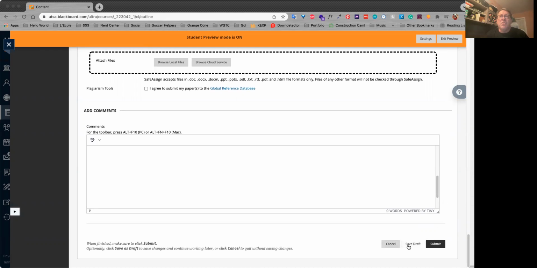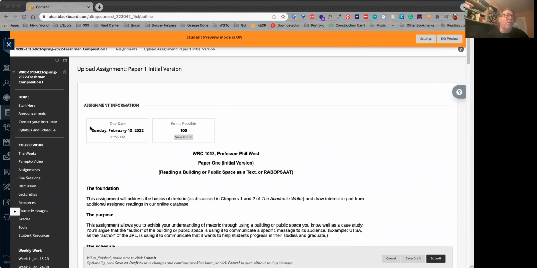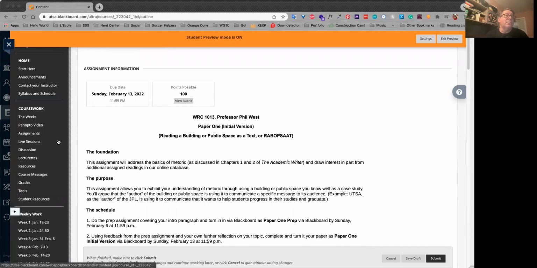You can save the draft and work on it, but if you hit this button, I won't be able to see it. You have to hit submit for it to cross over to me. So that is a thing that you should be mindful of as you are trying to turn in your assignments.